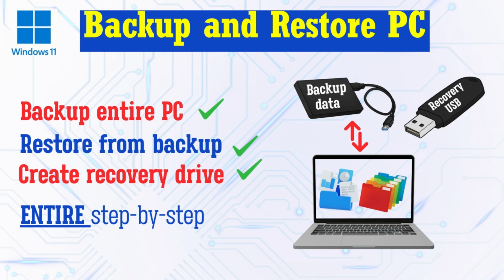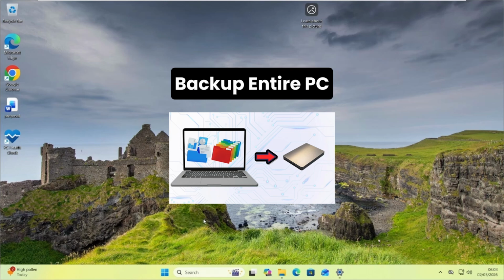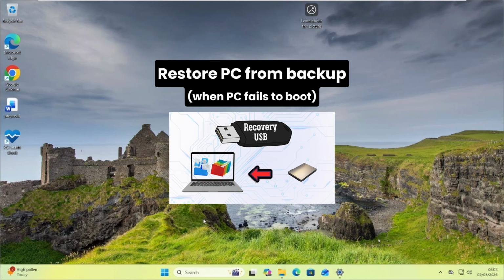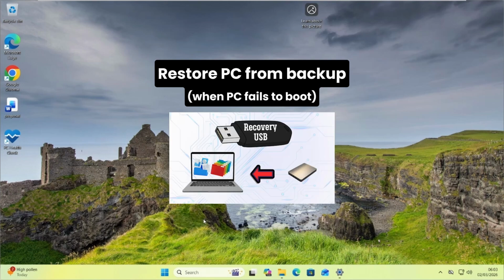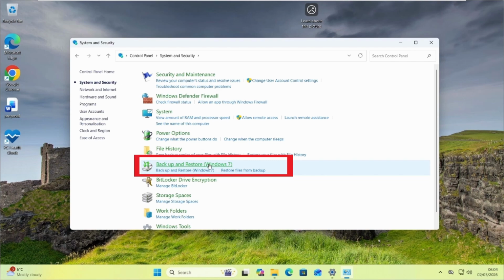In this video, I'll show you how to backup and restore your entire PC using an external hard drive. Specifically, you'll learn how to backup your entire PC, restore your PC from a backup both when the PC boots fine and when it fails to boot, and also create a recovery USB drive which you need in order to restore backups when your PC fails to boot. This backup includes everything on your PC: the Windows OS, apps, settings, and all your personal files. We'll use only built-in tools, so no third-party apps required. Let's begin.